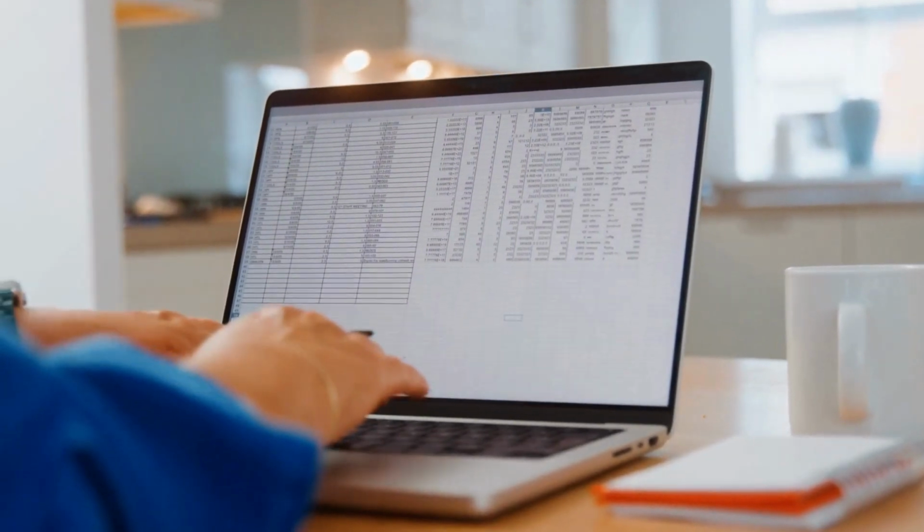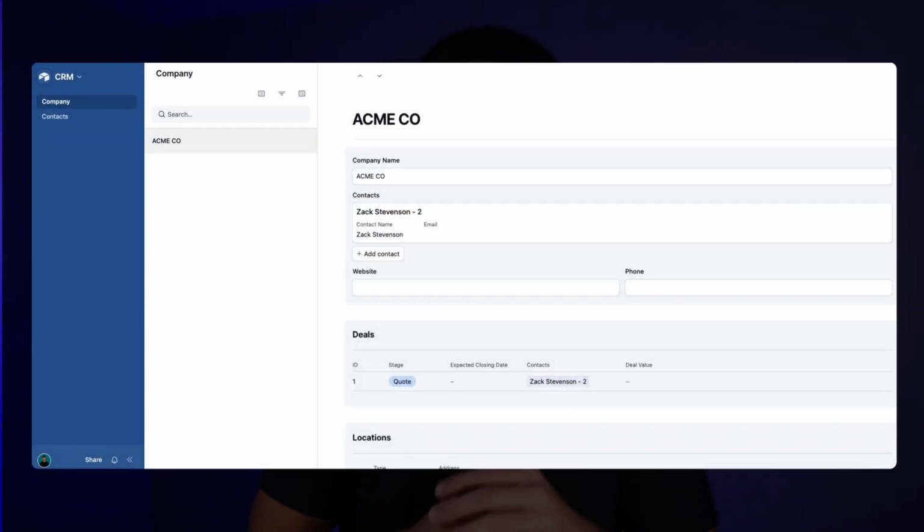Are you still juggling contacts across spreadsheets, emails, and sticky notes? Let me show you how to build a clean, modern CRM using just Airtable.